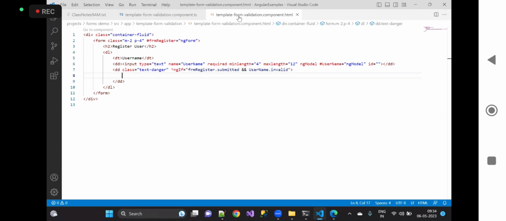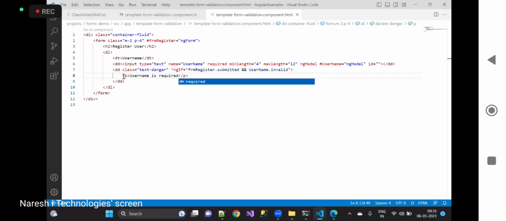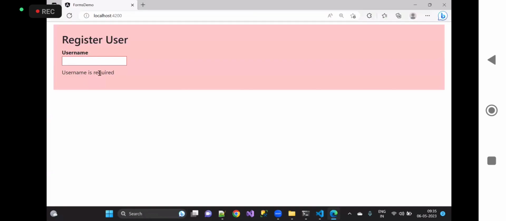Otherwise, let's see what happens. I will show you. Suppose I have a paragraph blindly, and I write username is required. Just assume I copy this and write it in this way. Now save this application, and you can see the user has not yet interacted with the form. Why should I display that error message? Does it happen in a practical environment?